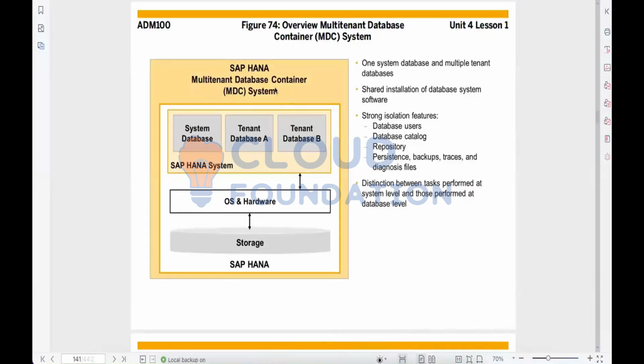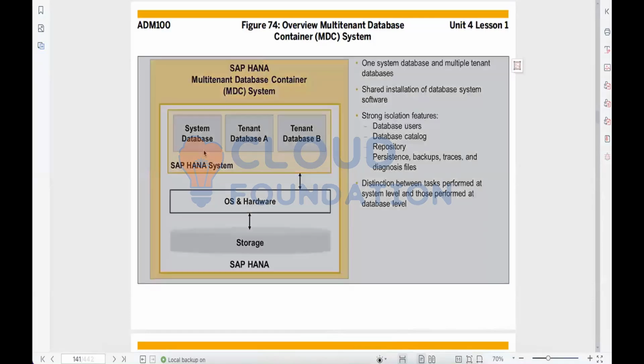HANA is an MDC, multi-tenant database container. So when we install the HANA software, we will have multiple tenants. We can create other tenants from the system database. So we will have one system database and multiple tenants. One application is going to use one tenant database, so all the application-related data is going to be stored in that particular tenant database.